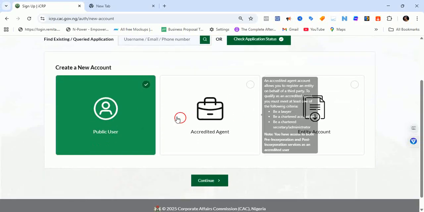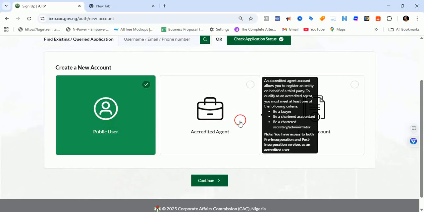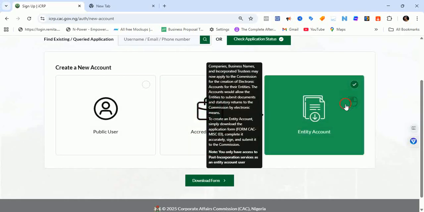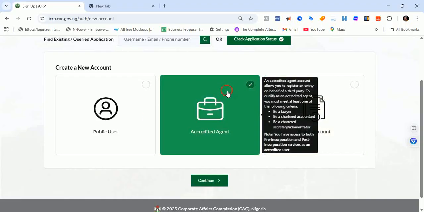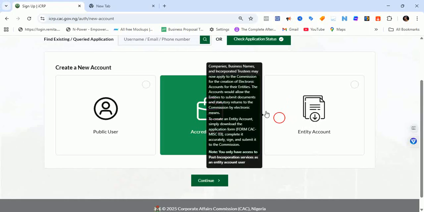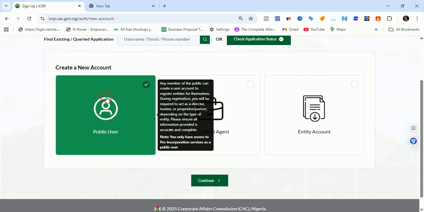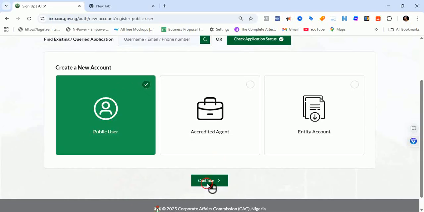When you click on sign up, you'll be given these three options: the public user option, the accredited agent option, or the entity account agent. In the past, I've made a video about this entity account and it's not yet active. I've also made videos about the accredited agent account, and it is active for those who are lawyers and chartered accountants. But for the purpose of the registration you want to carry out, the public user account will be the best option for you, because that is available to everyone, right? All you need to do from here is click on continue.